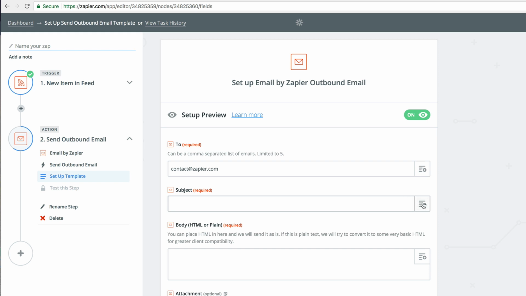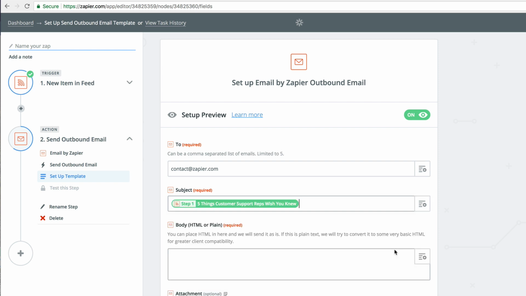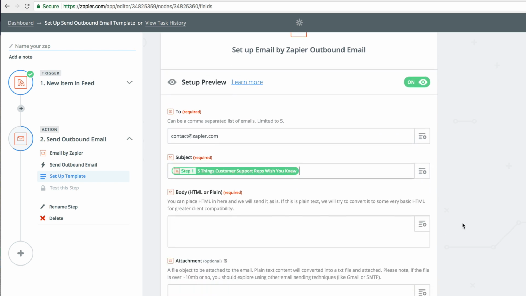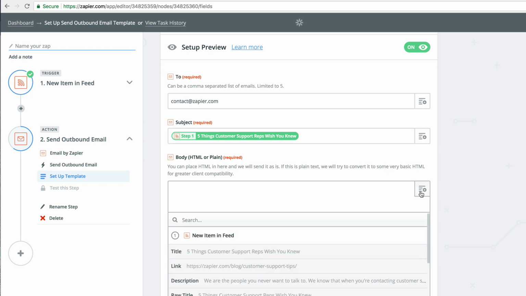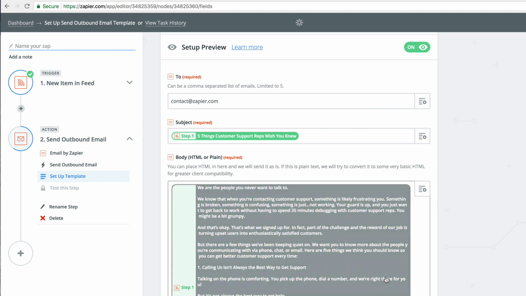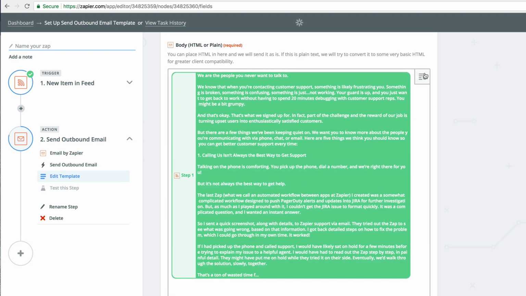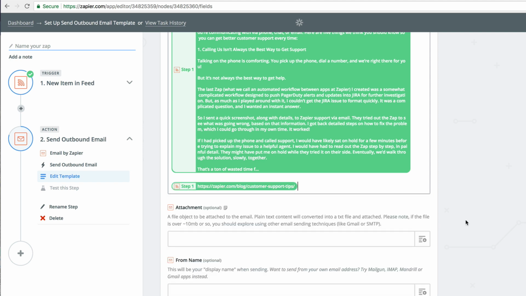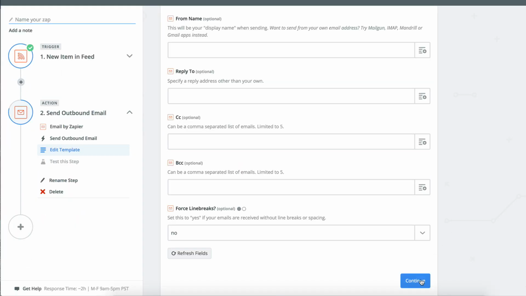To do that, I'm going to click the Insert Fields button and then click the Title field. This means that every time there's a new blog post, this Zap will send an email to my email address with a subject line that's the title of the new post. Next, we're going to insert some data from our blog post into the body of the email itself. I'm going to choose the description field, which contains a brief summary of the post, and then, beneath that, a link to the post itself so I can read the rest. I'm going to skip the rest of these optional fields and click Continue.